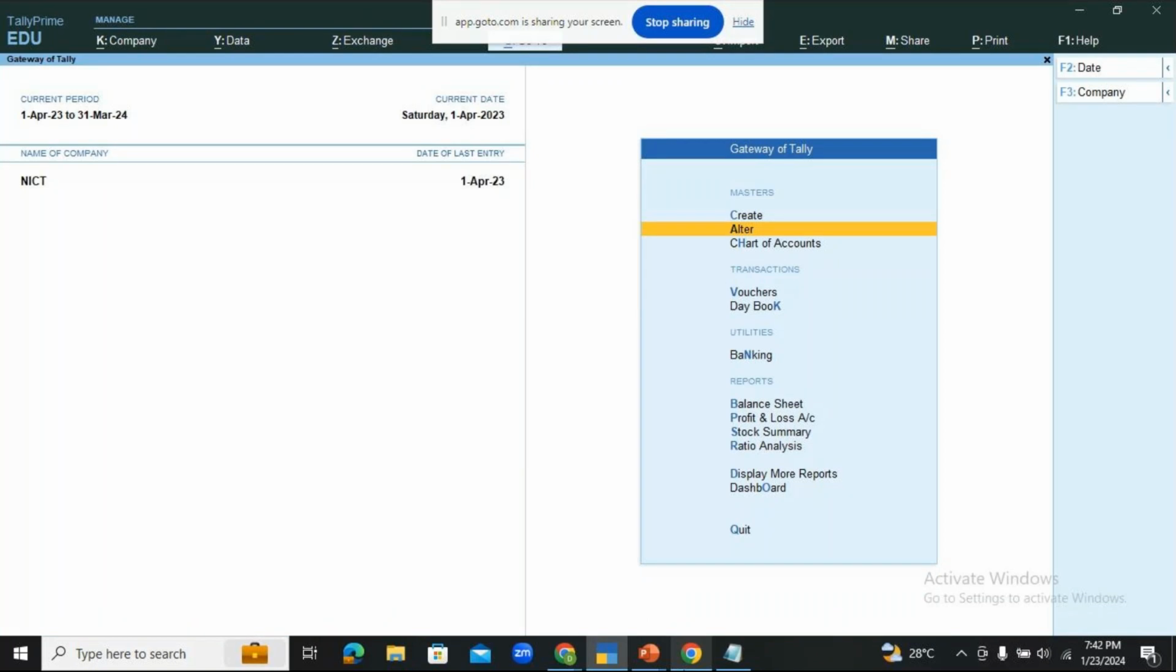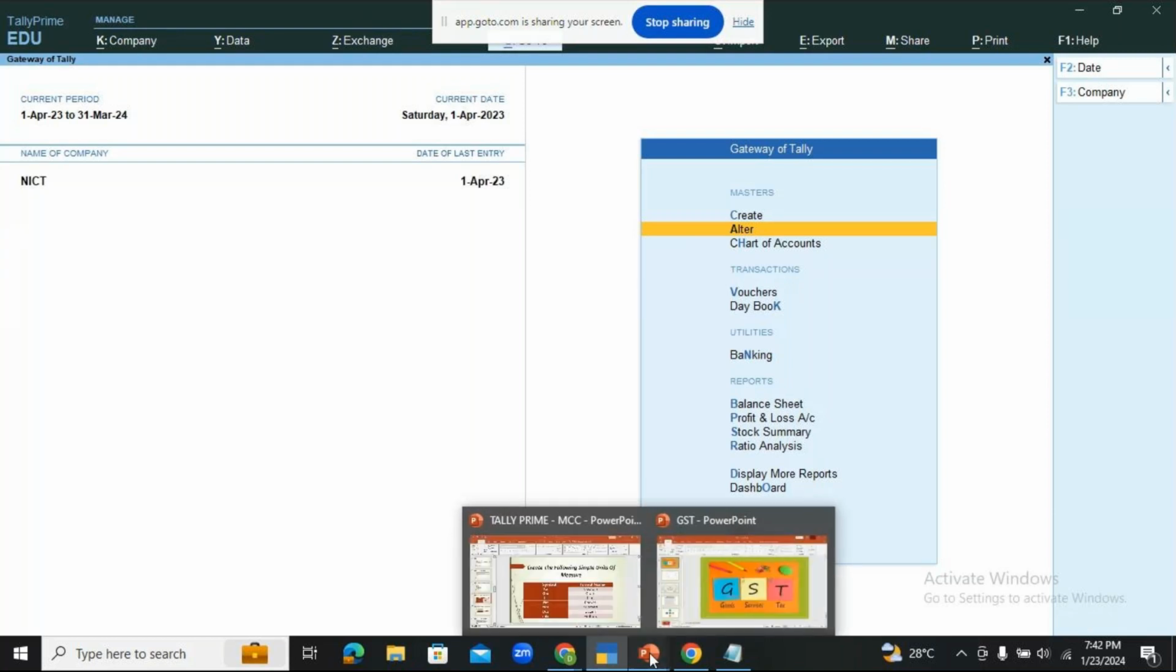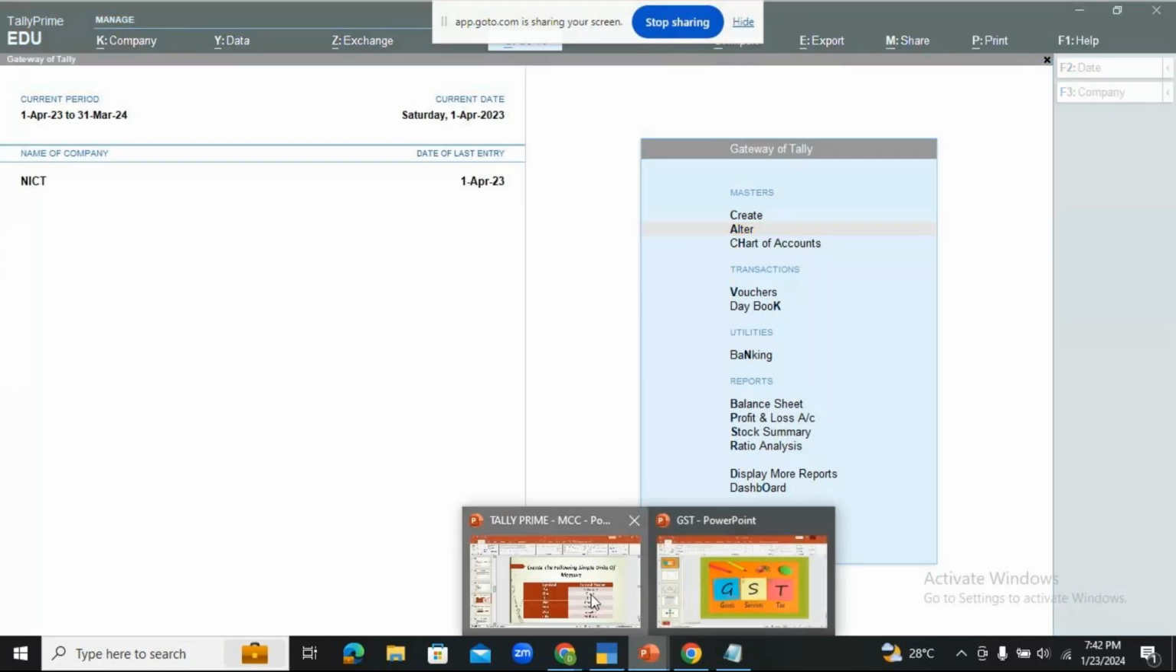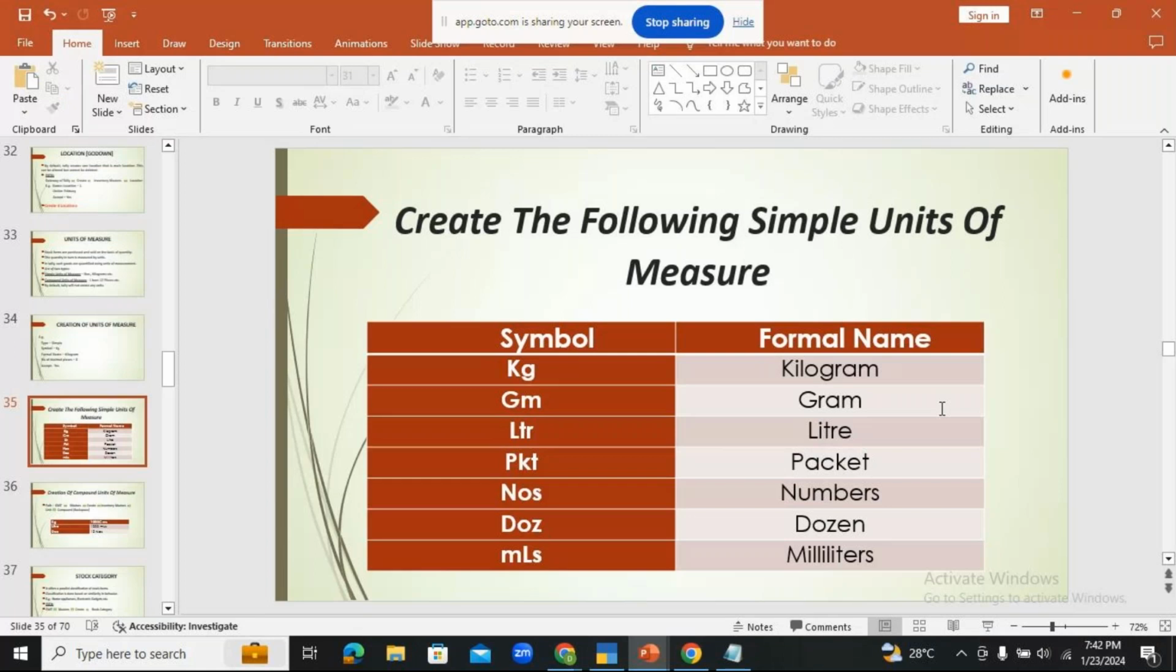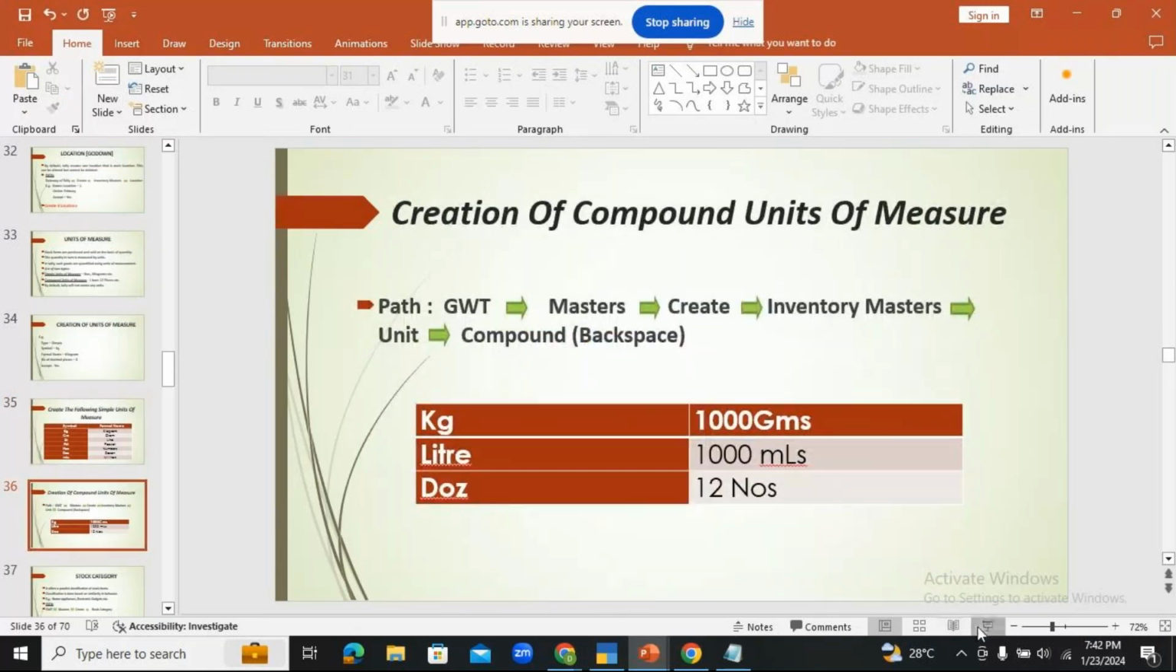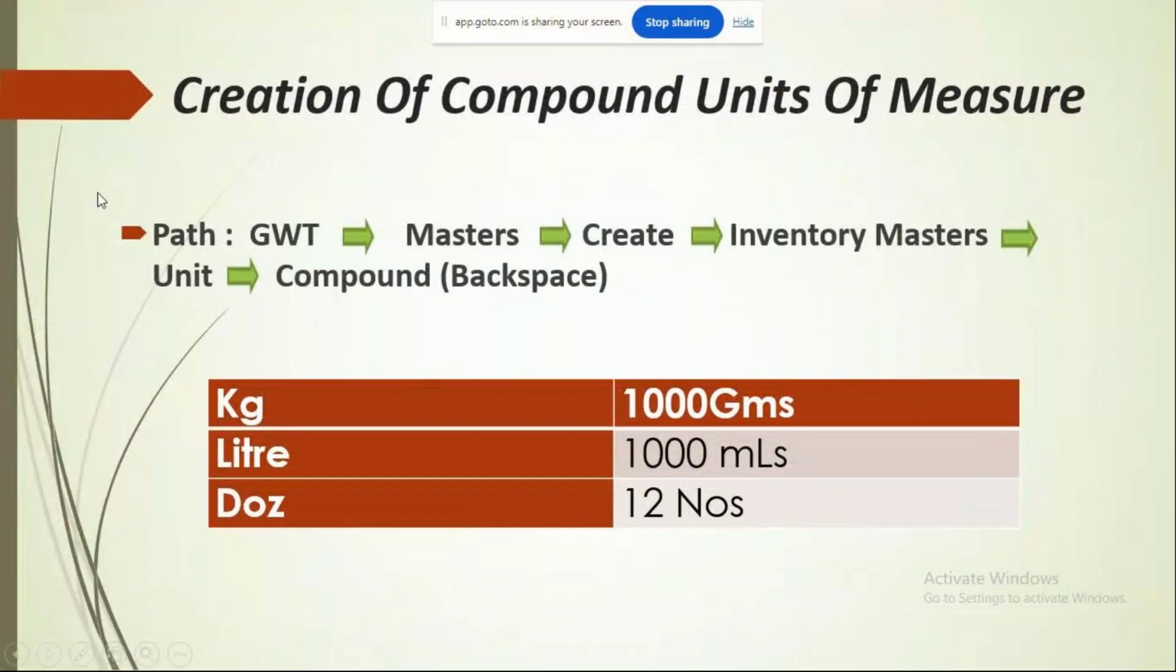Now, when we go to the compound units of measure, why I'm giving you the path for this is because by default we view the simple unit of measure. So how do we get the compound? When we press the backspace, there you get the list whether you want it simple or you want to create a compound unit of measure. That's why I've given that path here.